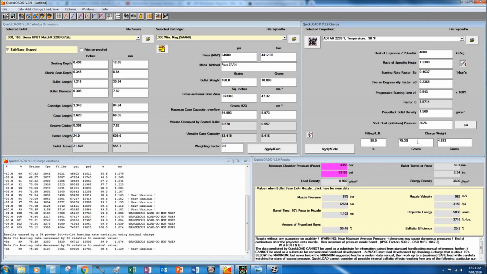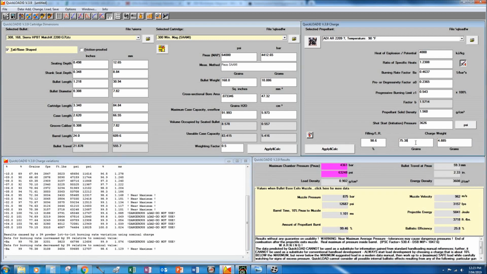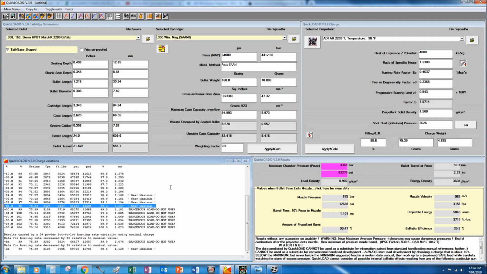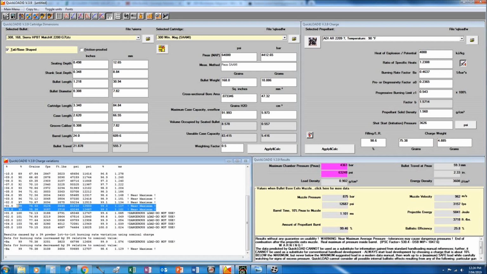You're probably asking, why are you going 3.5 there, Trent? Because most scales don't go to 3.5. I'll explain it to you when I get there. 3.6. 3.7. 3.8. 3.9. Look at this. 3.9 is over, so I want to take it back one. 3.8 is on the money. There it is right there.